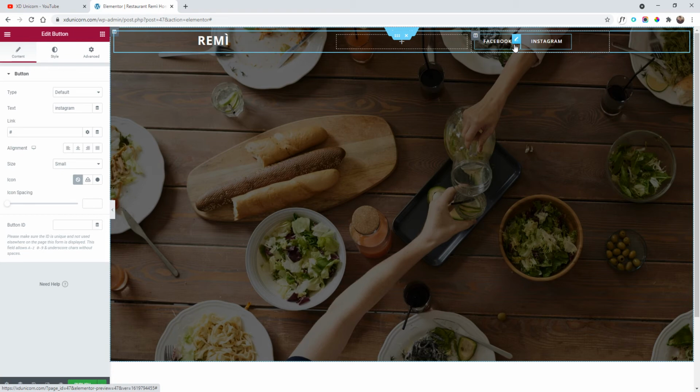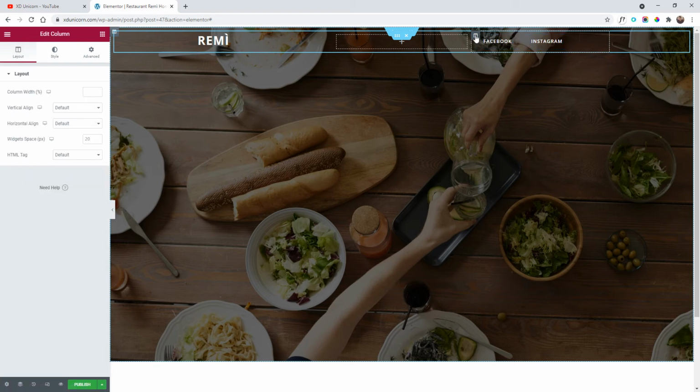I want these two buttons to be on the right side of this column. So I'm going to click on the column, go to horizontal align, and put end. Perfect. So what we need now is the menu in the middle.